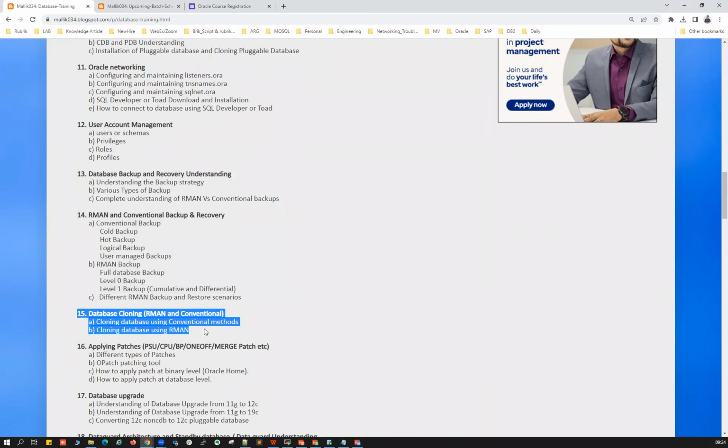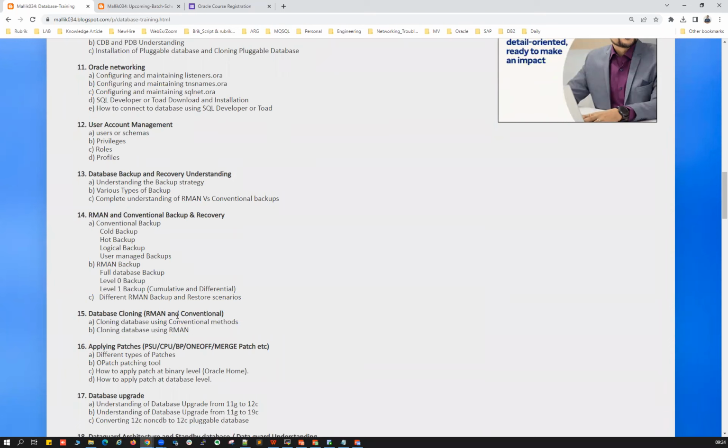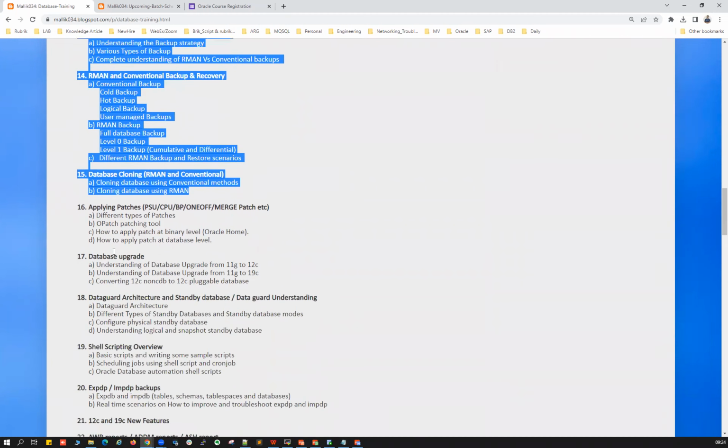Recovery of your control file, recovery of your data file, recovery of system files, recovery of sysaux data files, and recovery of your SP file. So many recovery scenarios, along with your RMAN duplicate, RMAN clone, RMAN whatever, so many RMAN things we're going to cover in these three chapters here.